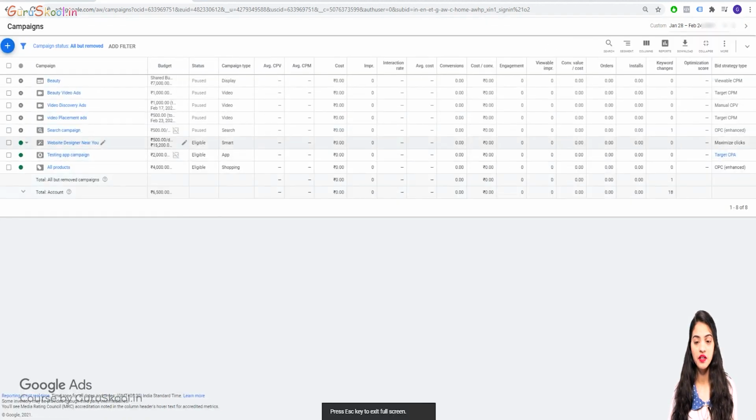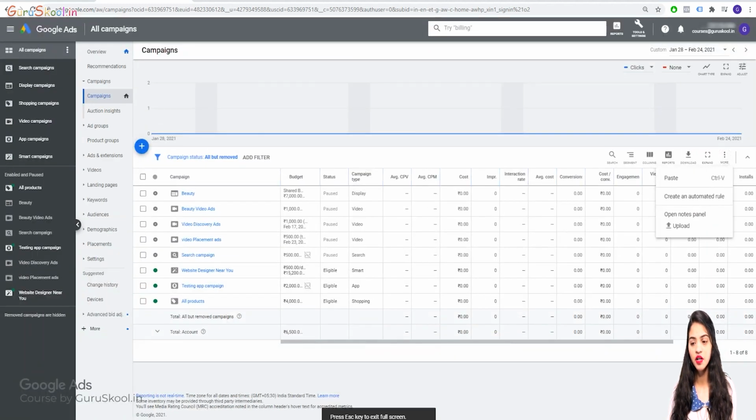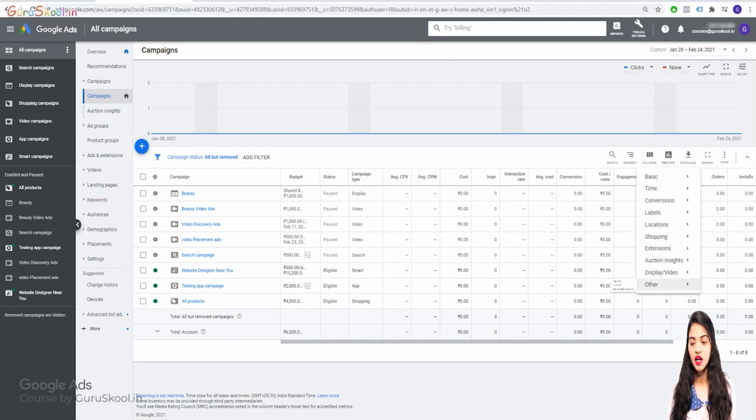If you want to expand it, this is how you can expand it, and that's a good thing. Collapse it, suppose, more and more. I have upload. If you want to upload your report somewhere, then you can do it. Then we have create an automated rule. Then in the report, suppose I have in the other, from where you can select this.